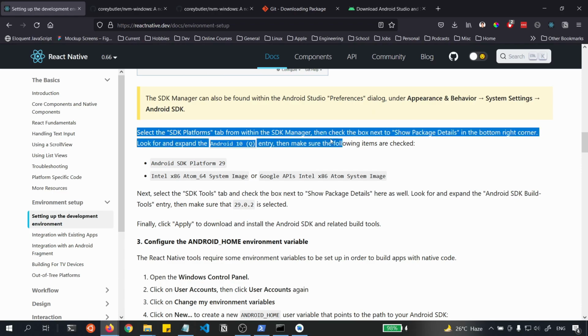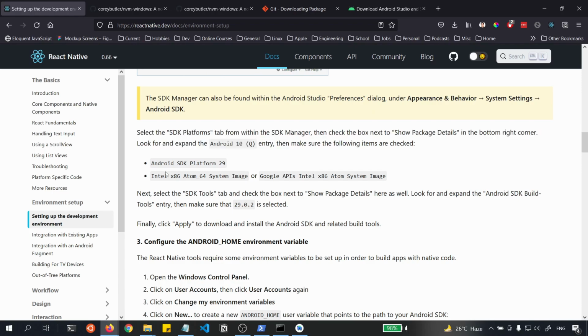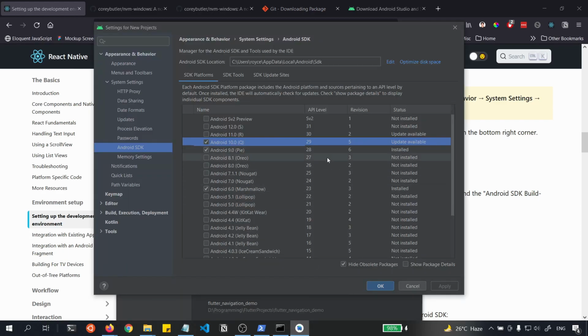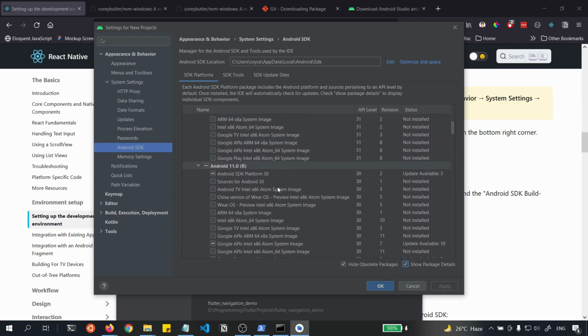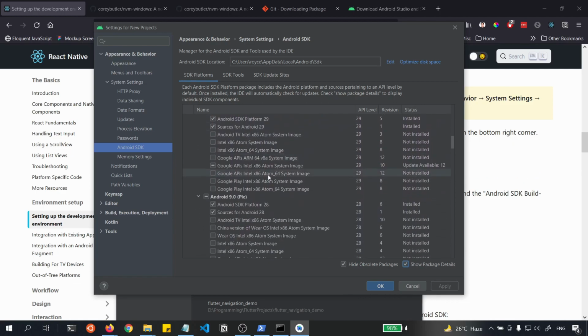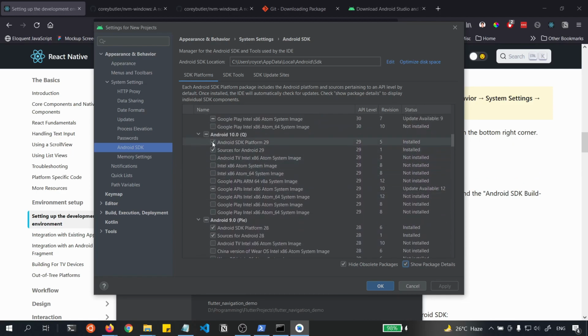you would have to select the SDK for Android 10, as well as make sure that the following items are checked: a system image. To see this, all you have to do is, when you check this box, you have the option to show the package details below. So going down to Android 10, you have to make sure that this is checked, as well as this one.